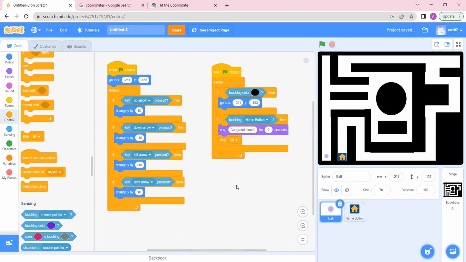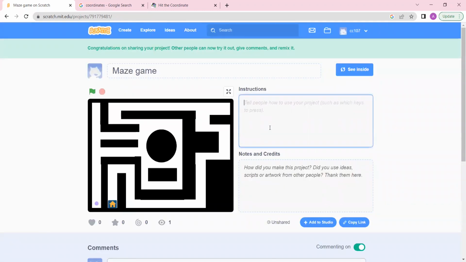So I hope this project is also clear to you. From here, I'll just rename it to Maze Game and share. Once you're sharing the project, just remember to give proper instructions to the user. Tell them that they have to use the arrow keys to move up and down. They have to reach the home button to win the game, and they should not touch the black area of the game. Give proper instructions over here so that whosoever is playing your game can understand what they have to do.